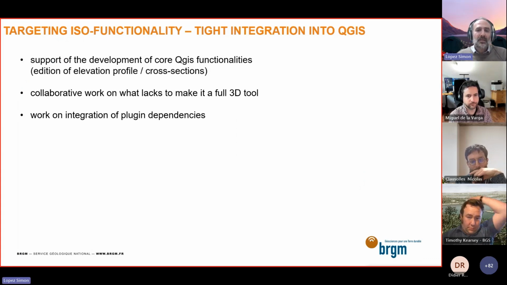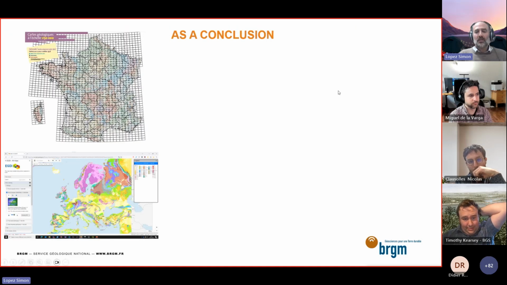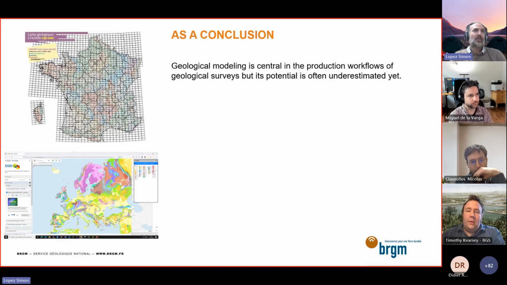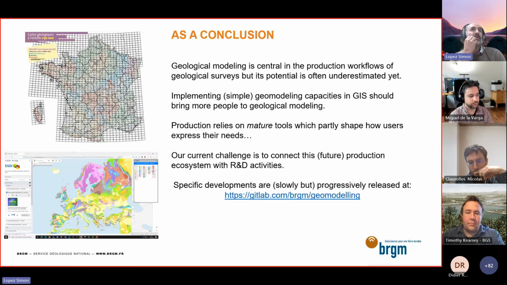We really aim at a tight integration with QGIS, as we've identified it as one of the main tools of geological experts. And we think that implementing simple geomodeling capacities, we're not targeting replacing a commercial complete suite of software. Really, simple geomodeling capacity in GIS systems should bring more people to geological modeling. For example, all of the hydrogeology people in Belgium, they worked with QGIS, and we could bring them to producing geological models with this kind of tool.